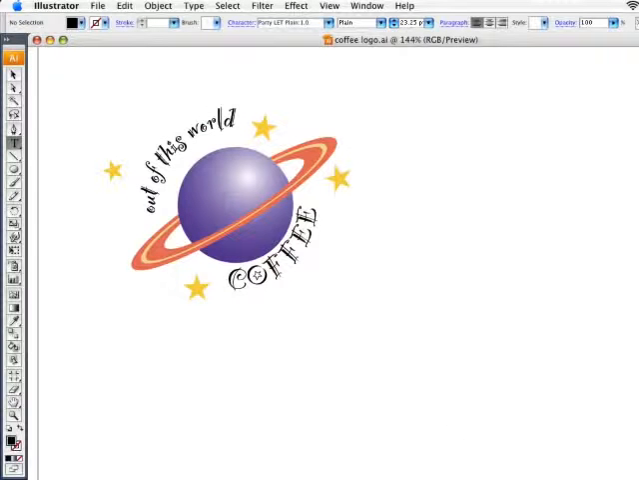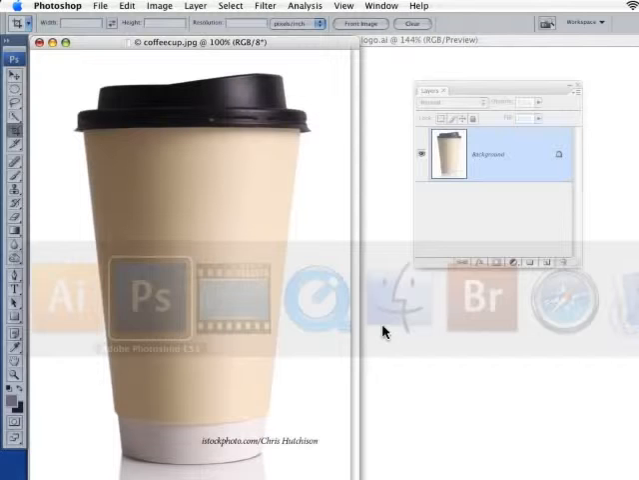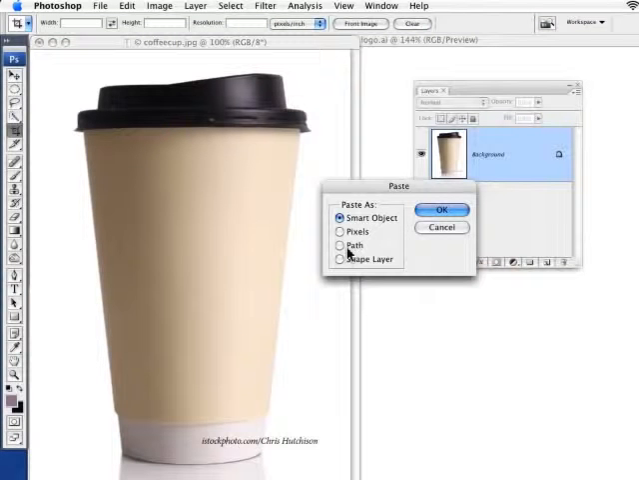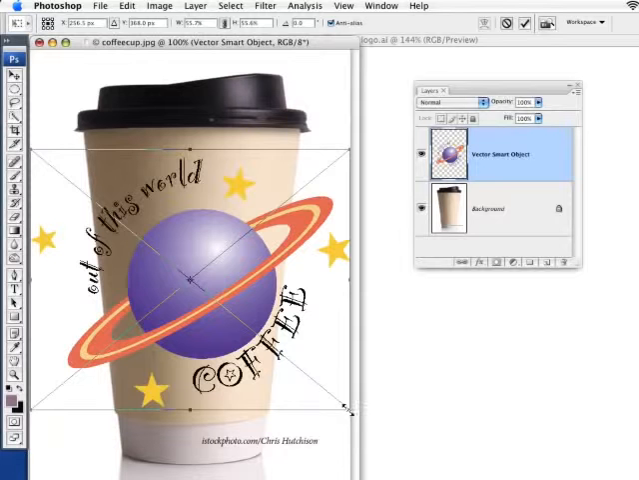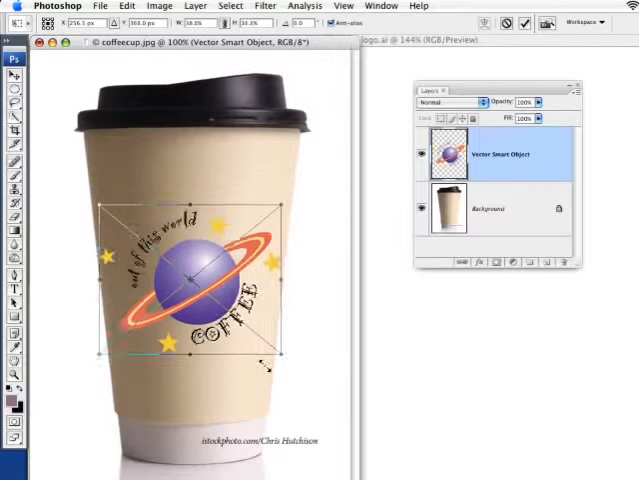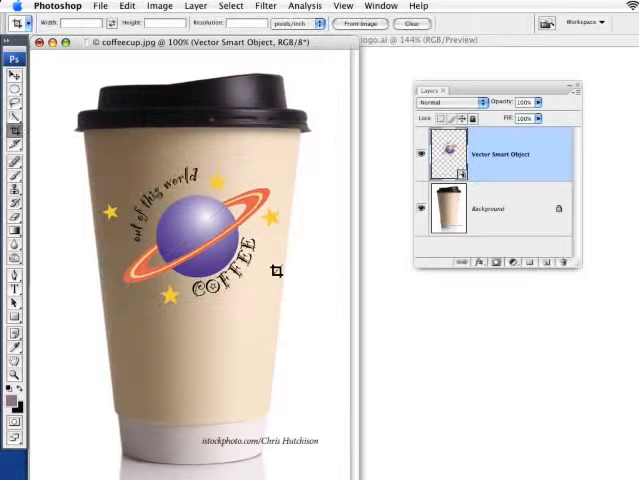So here is my logo, a very simple little logo I pulled together just for the purpose of demonstration. I'm going to select and copy that using the keyboard, switch to my photograph, and choose paste. And I will paste as a smart object, which is going to give me a nice link back to the original in Illustrator. So I'm going to scale it down to the approximate size that I want and position it and hit enter.